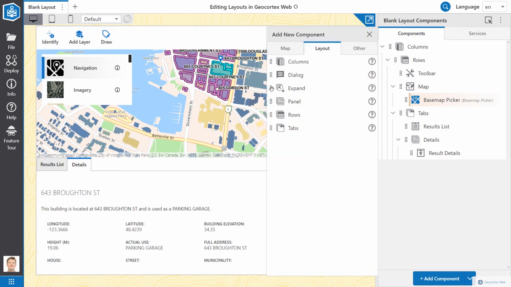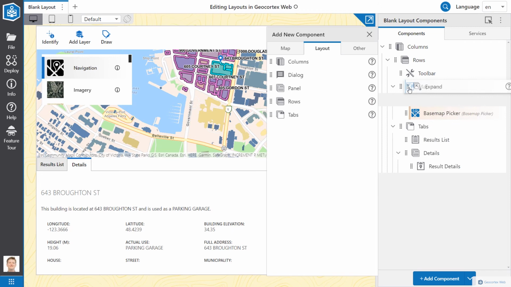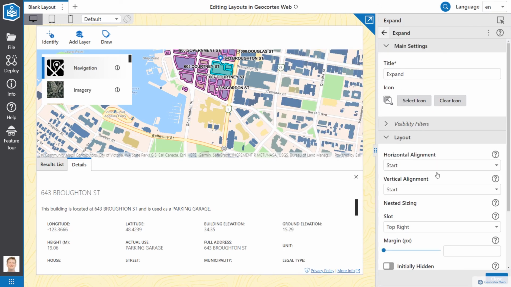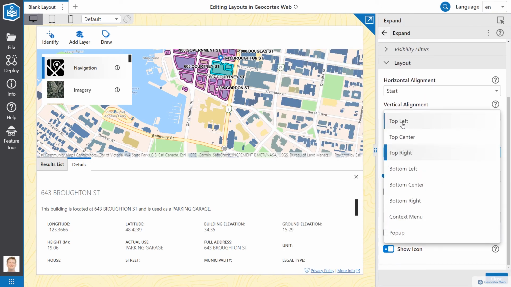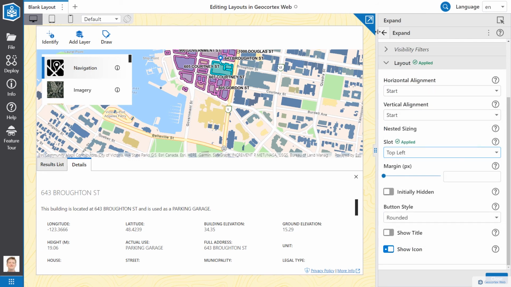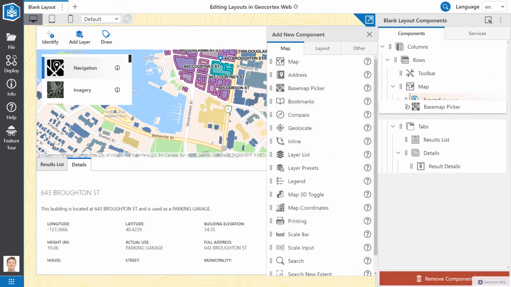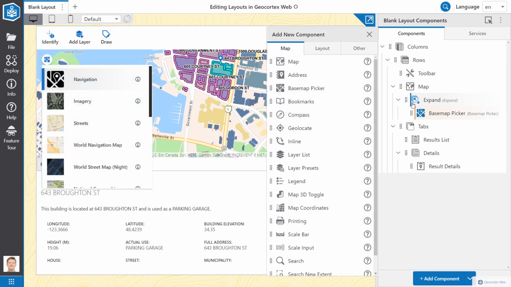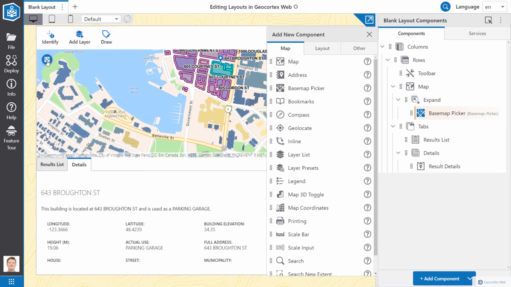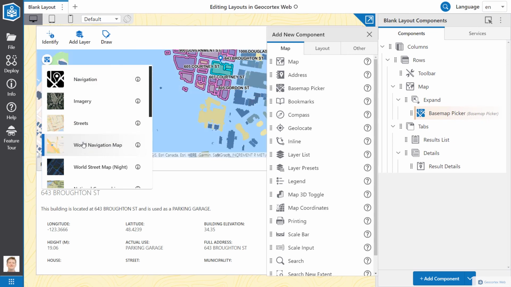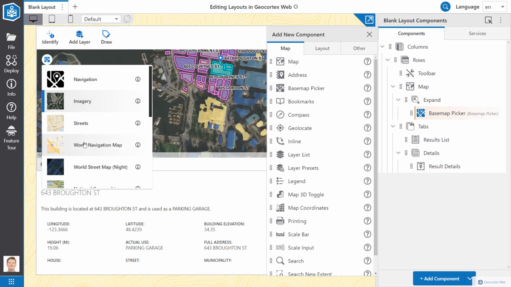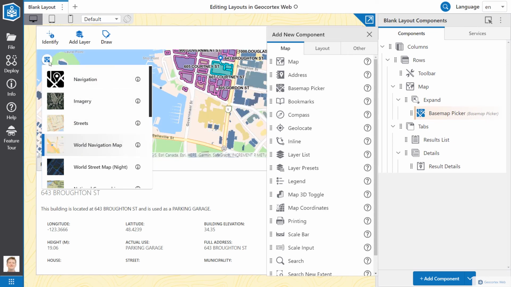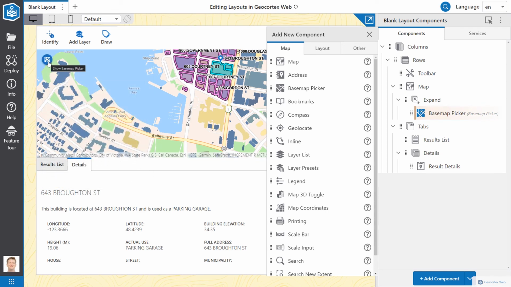I'm going to add an expand component to my map. I'm going to put that in the top left slot. And I'm going to put my base map picker into the expand. Now we have this one here, tucked away, pop it open, pick our base map. When we get the one we want, we close it away by clicking on that expand badge again.